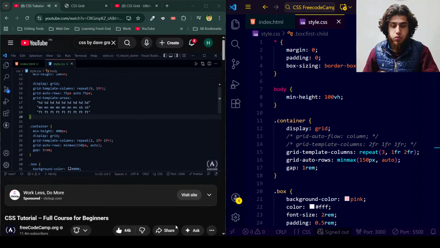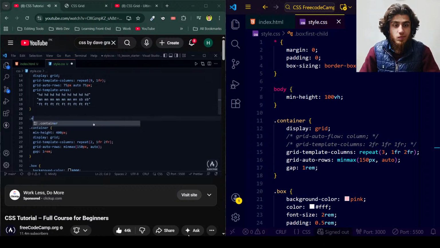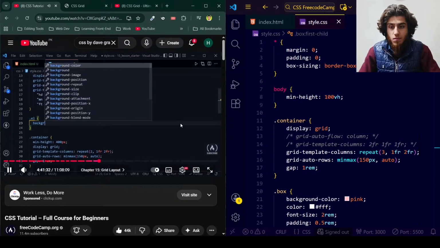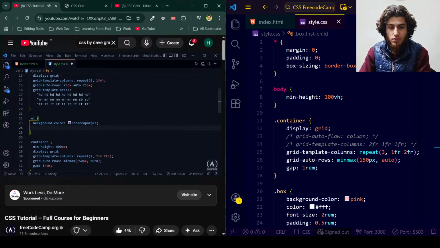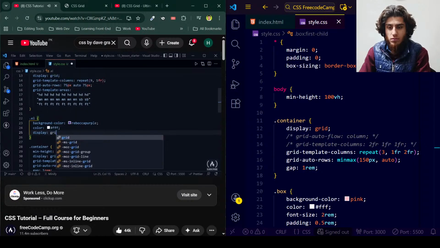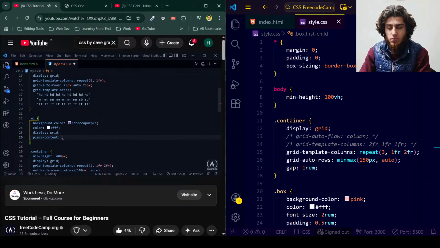So after the body definition, let's go ahead and define that EL class that we applied to these new elements, and we'll give them a background color of Rebecca purple. It's just a little bit different than the other purple we used. A color of white. We'll set each one of these to a display that's grid, and we'll just center the content that we put in, which were essentially the labels.